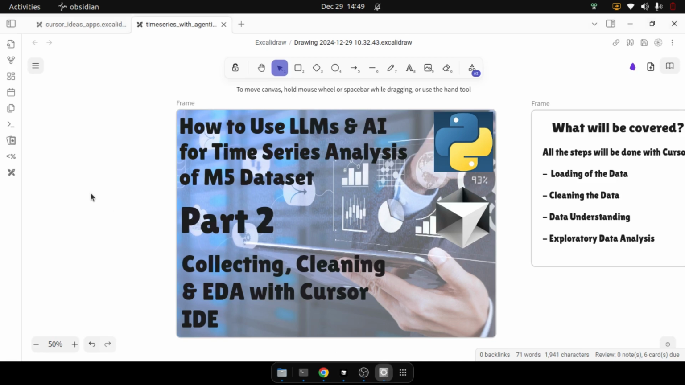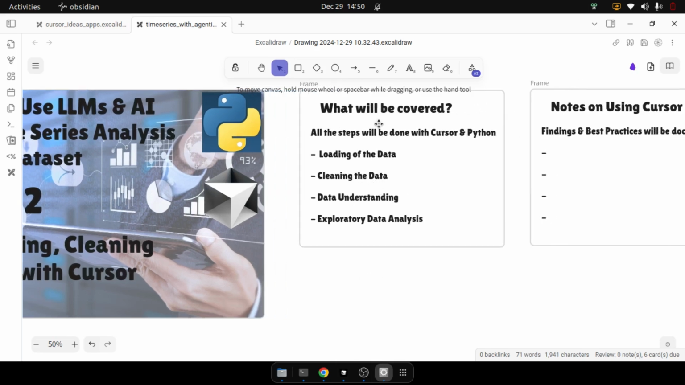How to use LLMs and AI for time series analysis of the M5 dataset. This is part 2 of a multi-part series on time series datasets with the Cursor agentic IDE. We will be looking at collecting, cleaning, and EDA with Cursor IDE. As I already told, we will be looking at these 3 steps, especially loading, cleaning, and understanding of the data with exploratory data analysis of the M5 dataset.